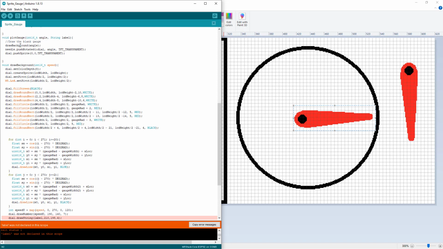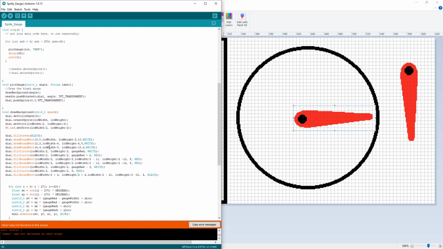All right, so we can instantly see that there is a problem here. Inside of draw background, I never passed it that label. So the label is getting passed into plot gauge, but draw background is only looking for an angle.